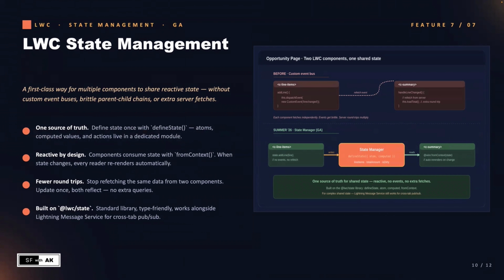Okay, the last feature for today, LWC State Management, is now GA. And this is the kind of thing that quietly raises the ceiling on what you can build. Now, to propagate an event from child component to parent component or the other way around, you don't need to use the PubSub API or custom events. You can directly use a state manager, which will hold the state of all the variables.